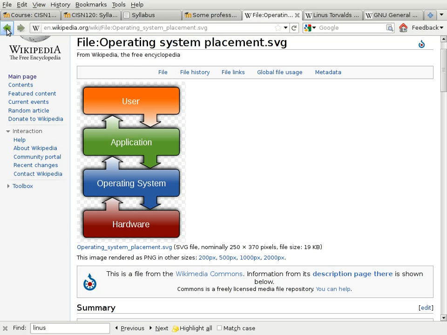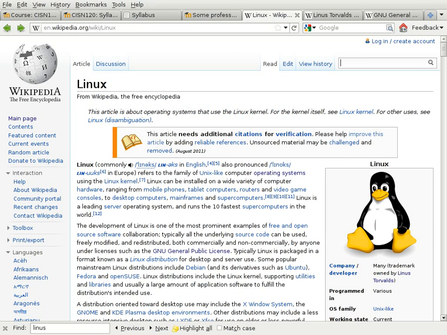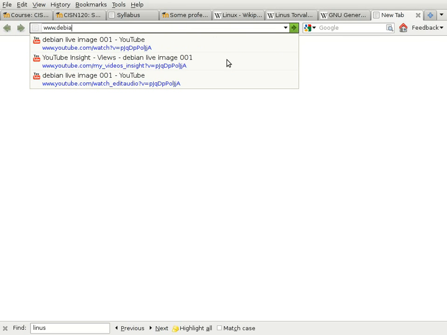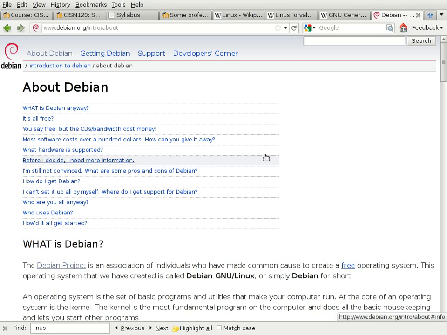So that brings us back to Linux, because now the question is, if Linux is a good operating system, but it's useless without applications, where do we find the applications? So here we're going to open a new link, and I'll go to the Debian website. Debian is one of the many distributions of Linux, and let me go to this part here.